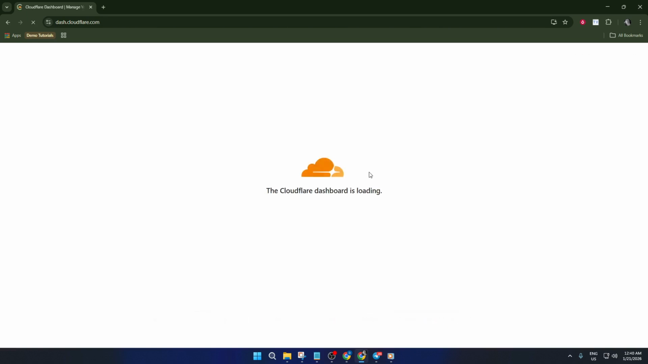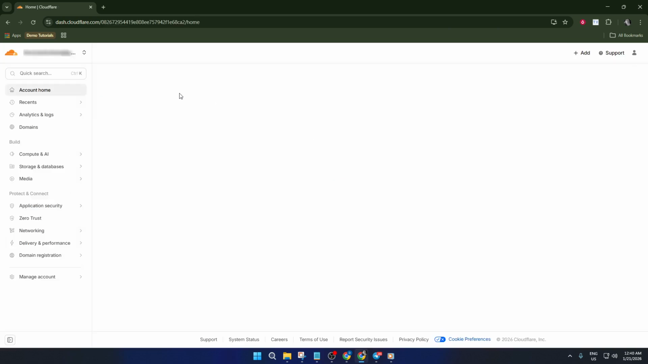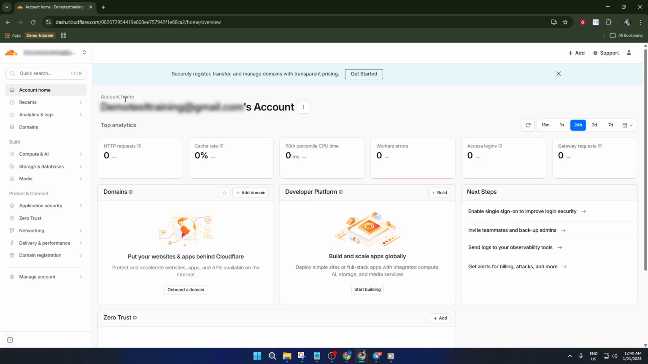After you enter your details, Cloudflare will ask you to check a box that says, "I'm not a robot." This step might seem simple, but it's really important for your security. It's Cloudflare's way of filtering out bots and making sure you're human, not someone trying to spam the service. Once that's done, click the Sign Up button to continue.